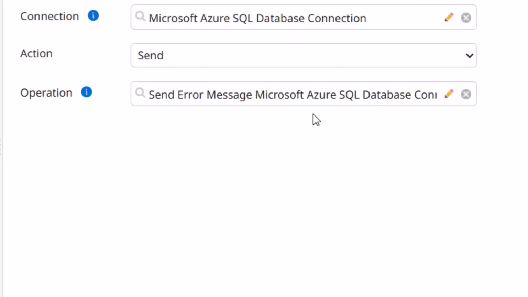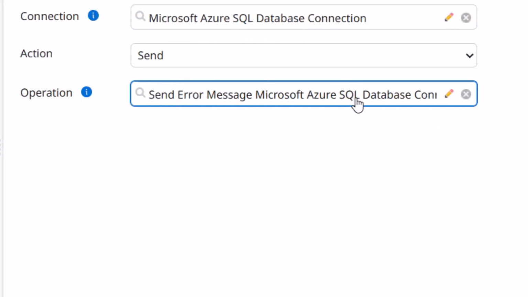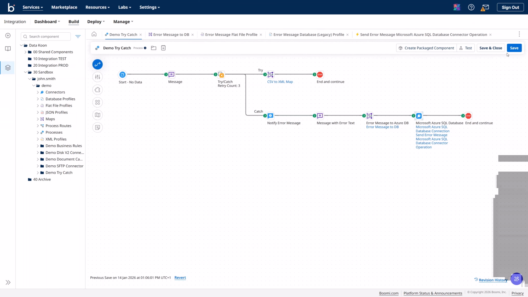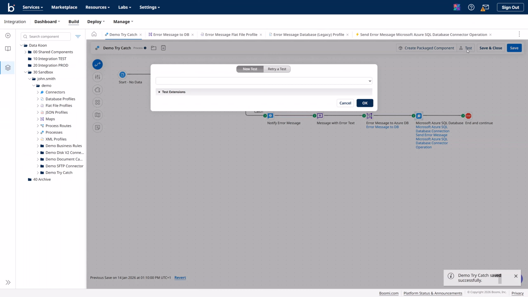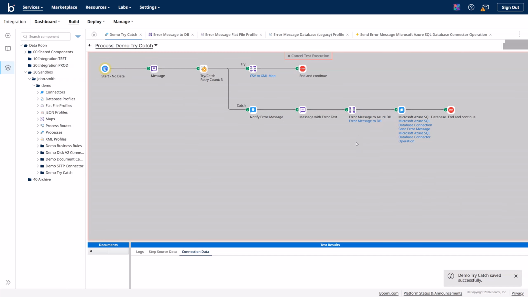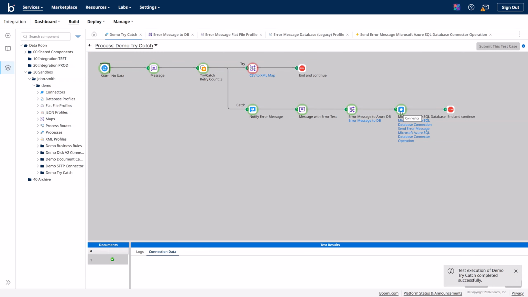So let's have a look. Operation send error message is now set up here. And click OK, save. And we test it again. I'm so curious. I hope this works now. Oh, test execution was completed successfully.